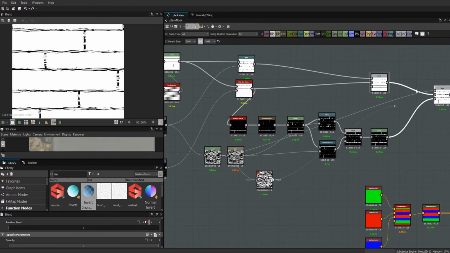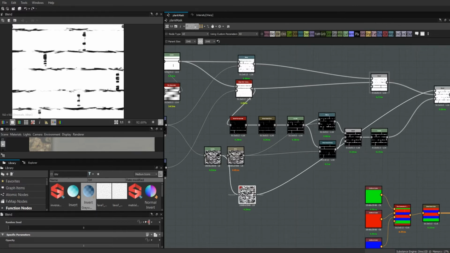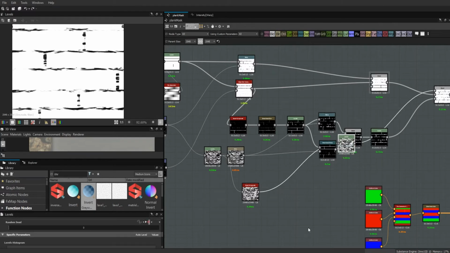I want the inverted, but we're going to have to fool around with it a little bit. But it's doing what it's supposed to do. It's just not nearly dark enough. So we'll get another levels node.